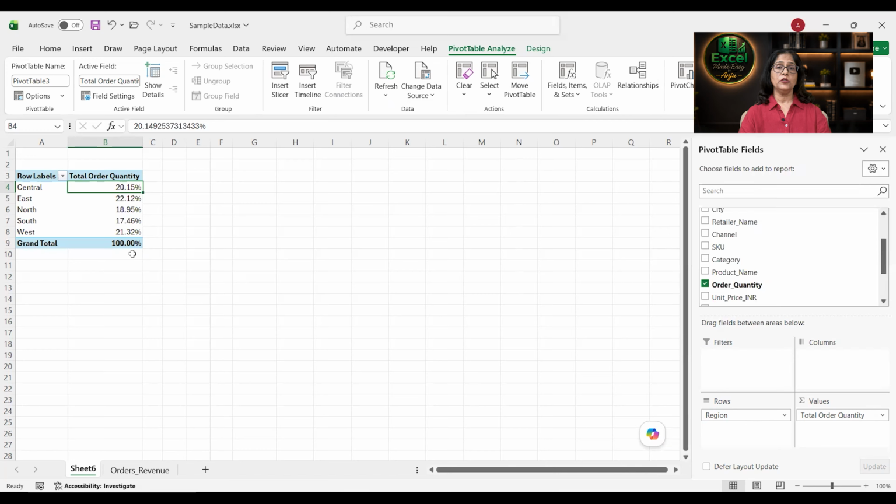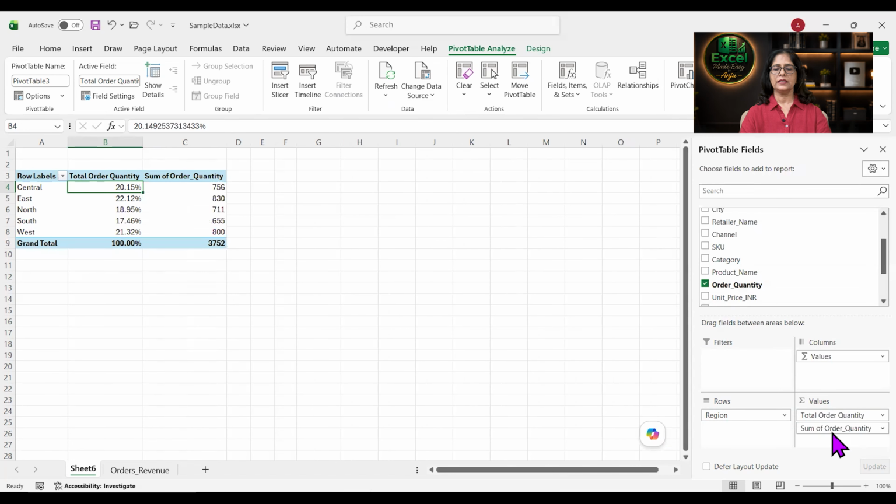But what if you wanted to show both things, the total number and their percentage relation also? In that case, what we could do is place the order quantity once more in the values. So I am dragging it, because it's already checked right now. We drag and drop it in the values section and it has come again. And now you can notice, because this time we have not done any extra calculation on this, the normal sum of the order quantity has been displayed.